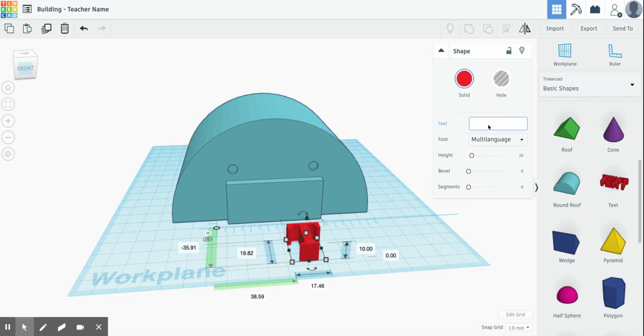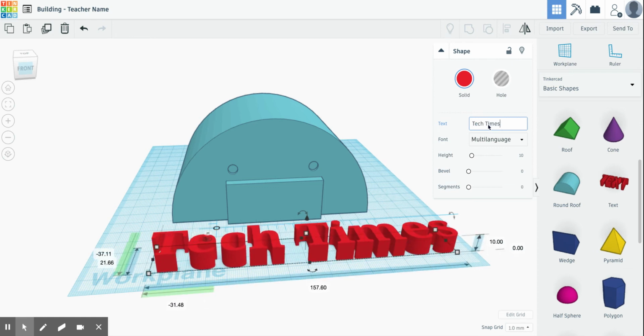However, we still need to know what type of building it is. So for example, if I am going to name my building the Tech Times, this will let people know that this is a news show about technology.